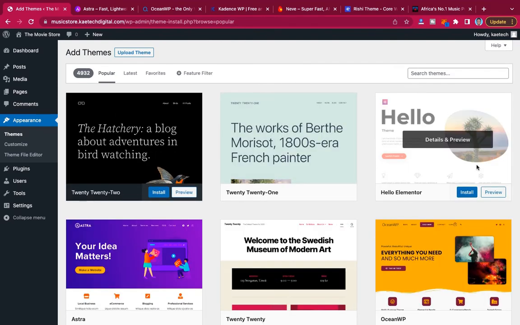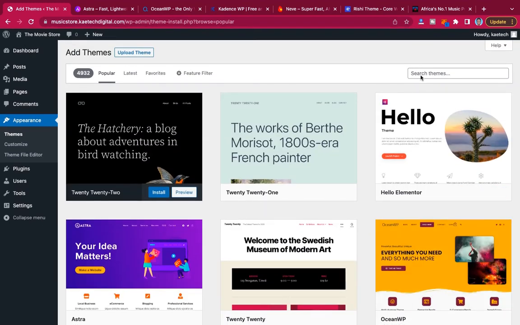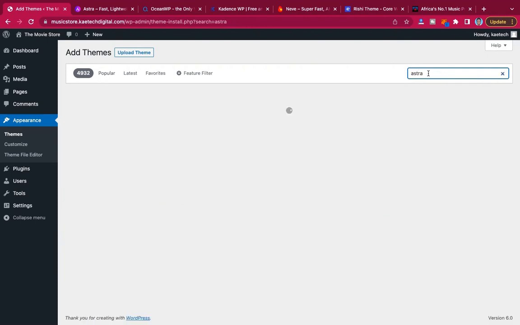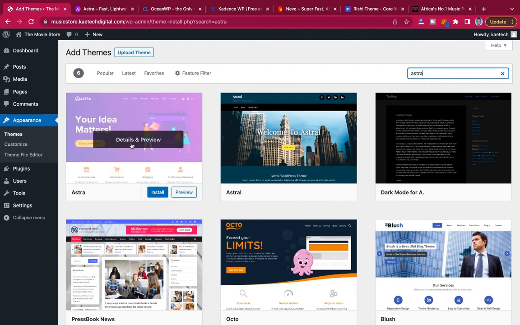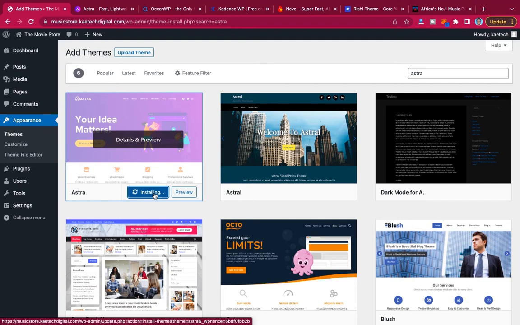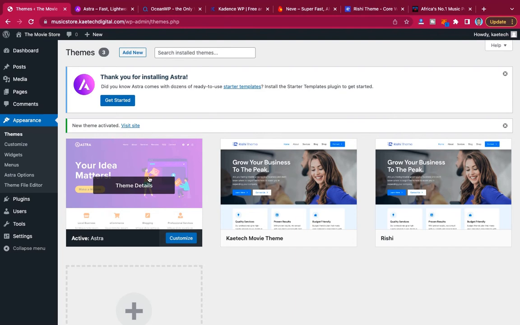And then you can see a lot of themes over here. But what we need to search for is called Astra. So just search over here Astra, and then you see it over here. So this is what we are going to install. Just click on Install to install it, and then click on Activate to activate the theme. Now very good, so our theme is installed and activated.